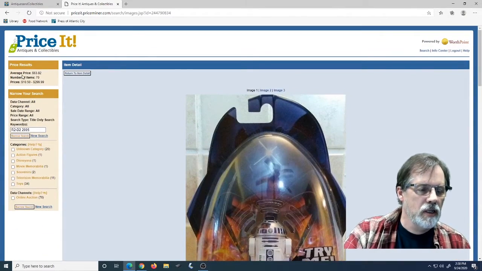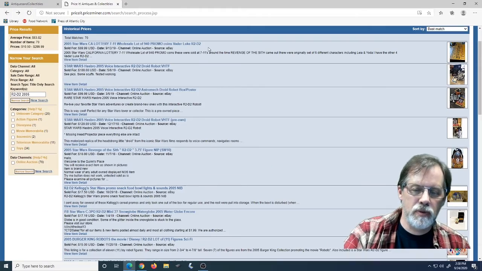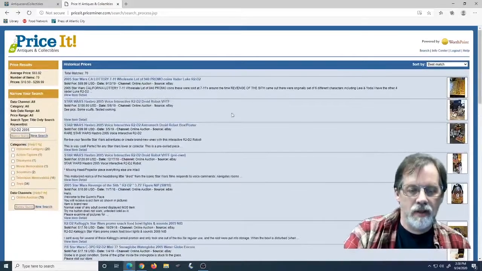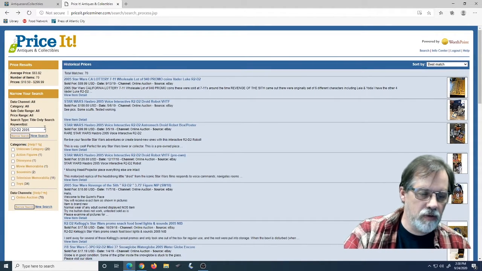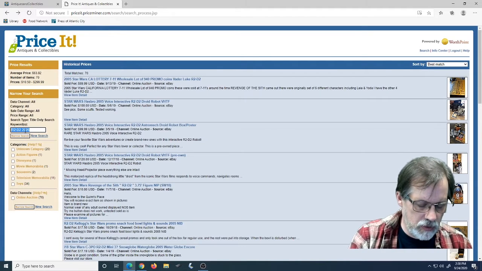And I can see that the average price for this looks like it's $83.82. Or is that the average price on the results as a whole? That's exactly what it is. As you saw, this one was only valued at $10. Everything that came up under R2-D2 2005 comes up to an average price of $80. Now, that stinks for something as specific as what I'm looking for, not giving me any information. But if I search for something as generic as, I don't know, let's say cedar chest.